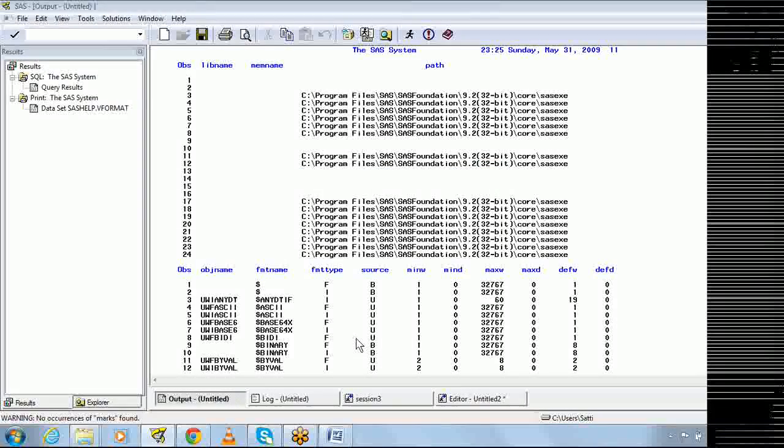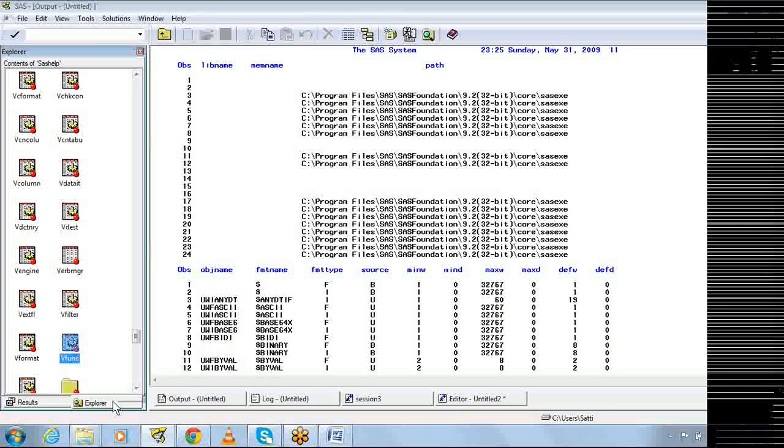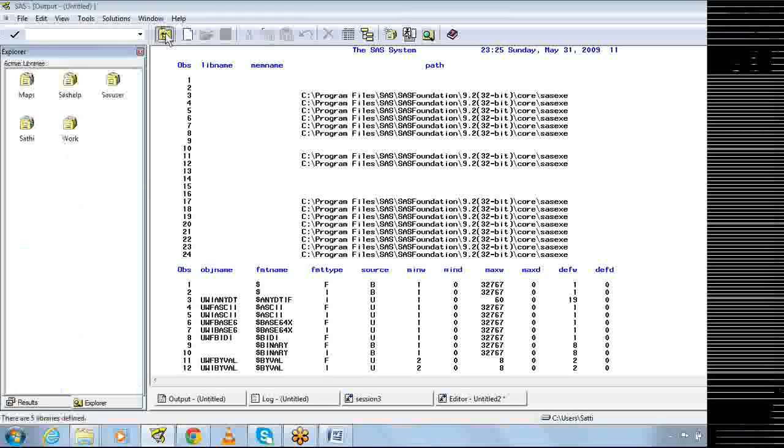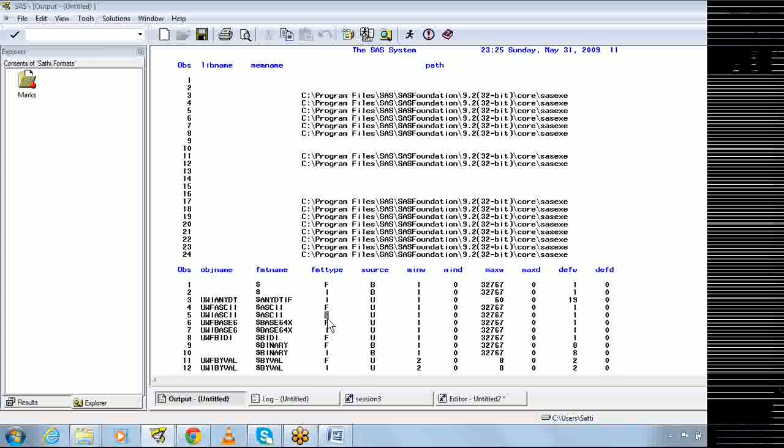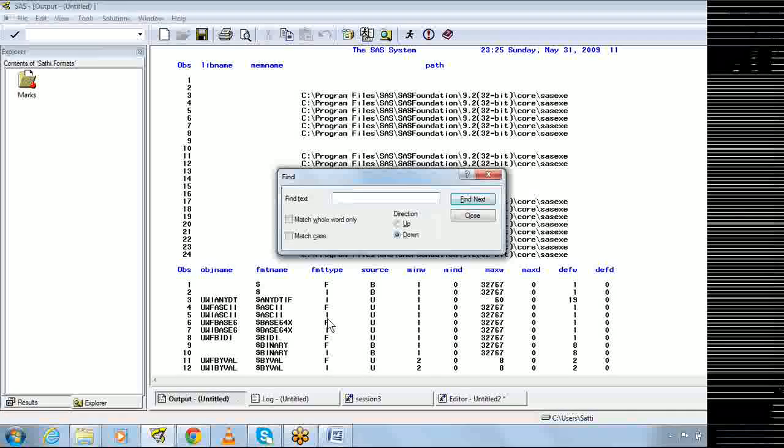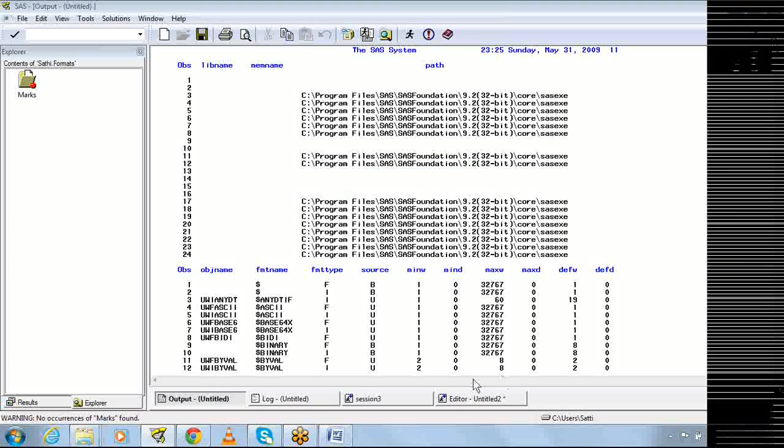Go to the Explorer window. Go to the library, Satish. Marks. Check it. It's not going, right? Not good. Close it. Close it. Yeah, it's not good. Close it. Right. Open the editor window.